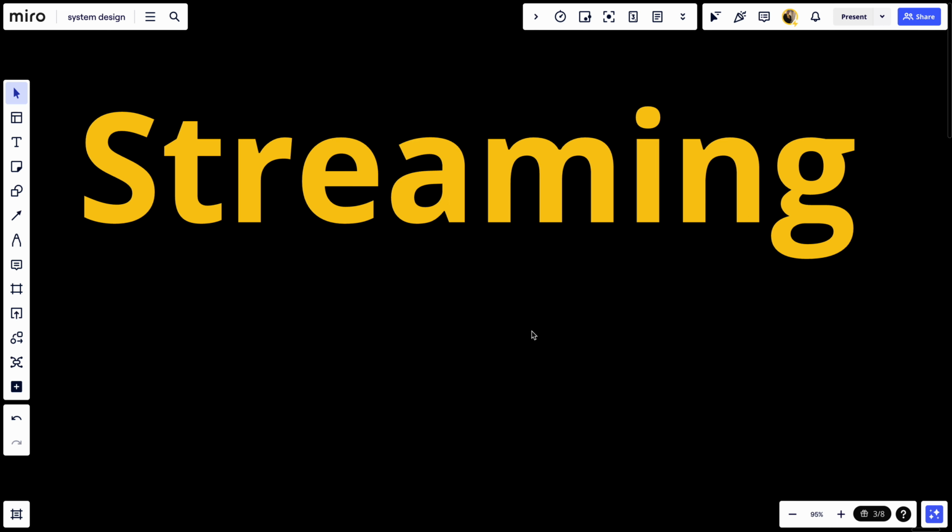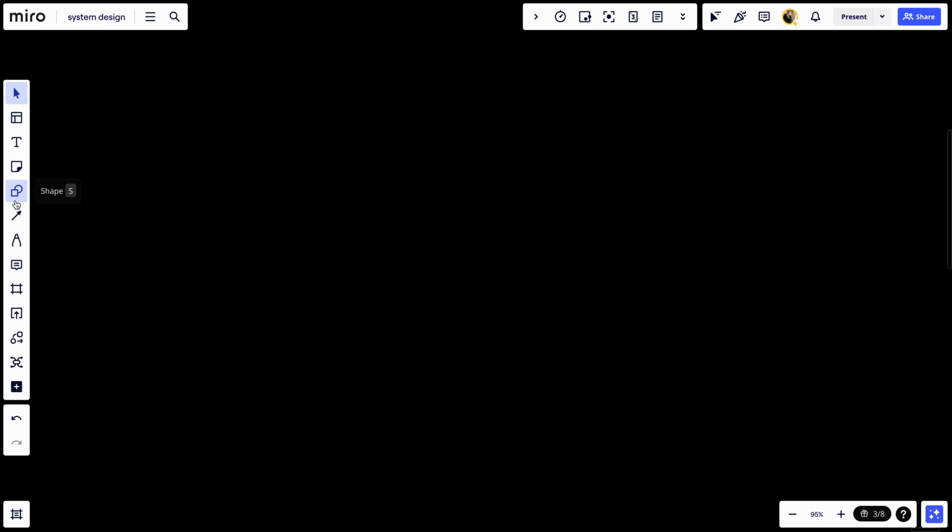In system design, streaming refers to the continuous transmission and processing of data, typically in real time or near real time, as it is generated or received, unlike traditional batch processing, where data is collected, stored, and then processed at a later time. Streaming handles data on the fly, often as it is created. This approach is crucial for scenarios where immediate data processing and decision making are required. So let's talk about that.